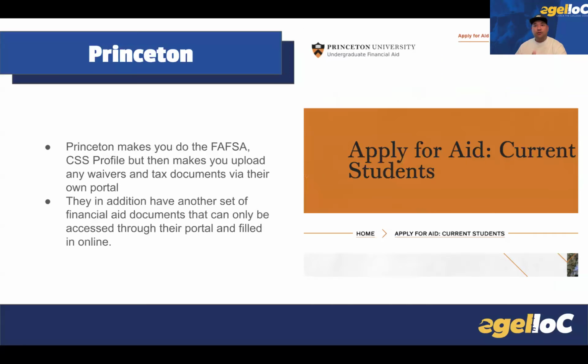Okay. There's other schools like Princeton. Princeton does FAFSA, CSS, and then upload to their personal website. So there are additional forms that need to be filled out on their own portals. In addition to that, they have a form almost like the FAFSA that they make you refill out on their own portal. I'm like, why can't people get it together?